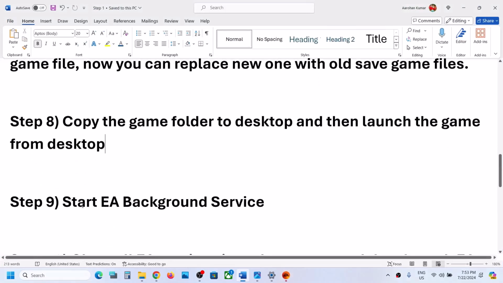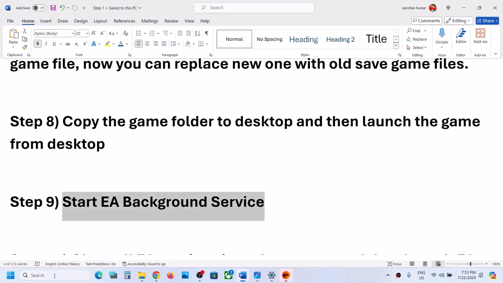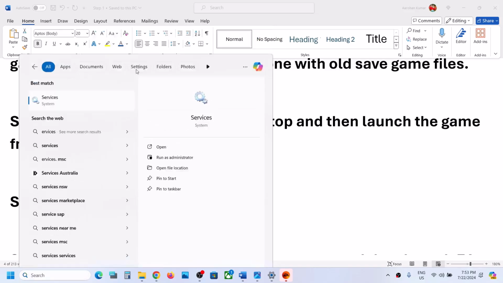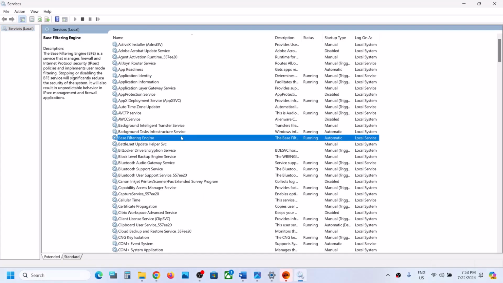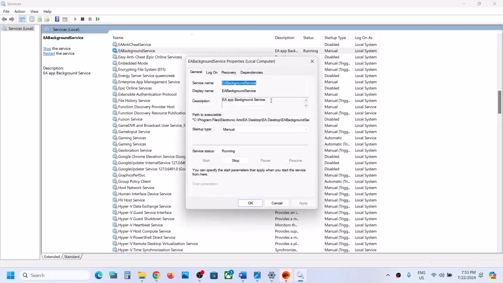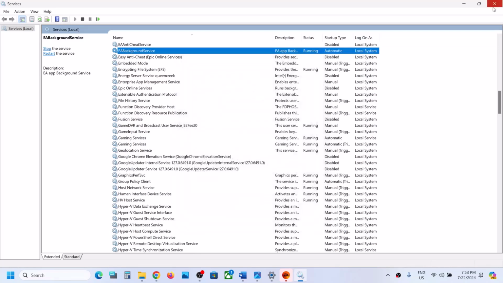If that does not work, you can start EA background service. Now type in services in Windows search box and then go to services and then find EA background service. Now you can make a double click on EA background, then set it to automatic and then click on apply. Now if start is highlighted, click on start and then launch the game and then check.